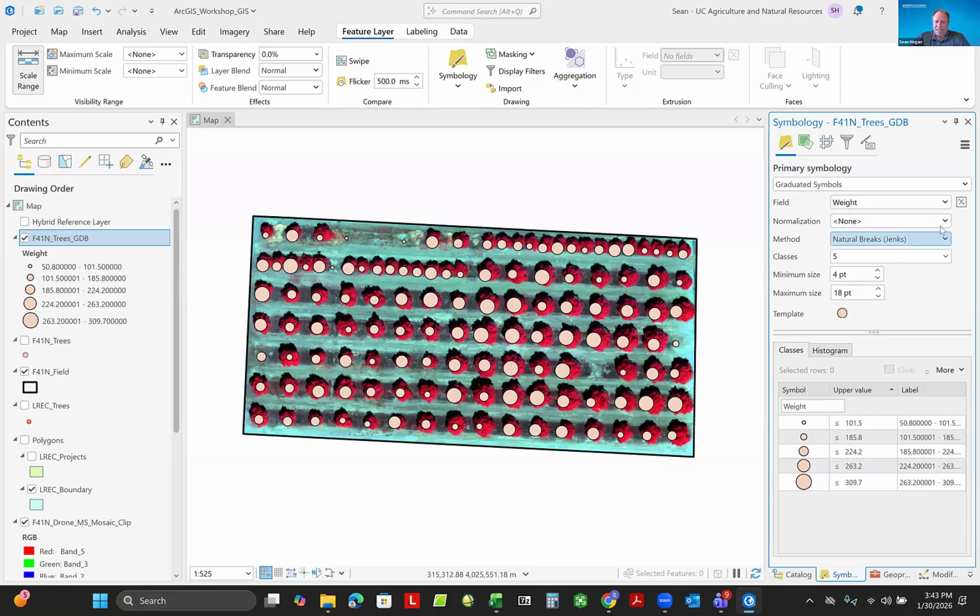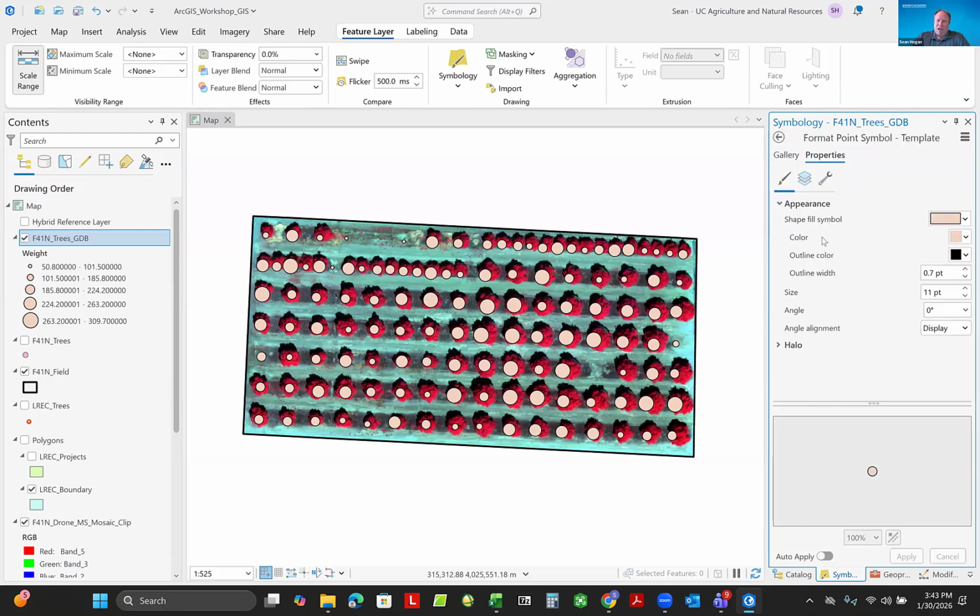You could play with these things if you wanted, but one thing I don't like is that I don't even know what that salmon color is. I'm going to click on the color option, the template, and I'm going to change it back to my yellow color that I like and apply. Then you can see a little bit better the graduated amount of the weight of the fruit that comes off there.